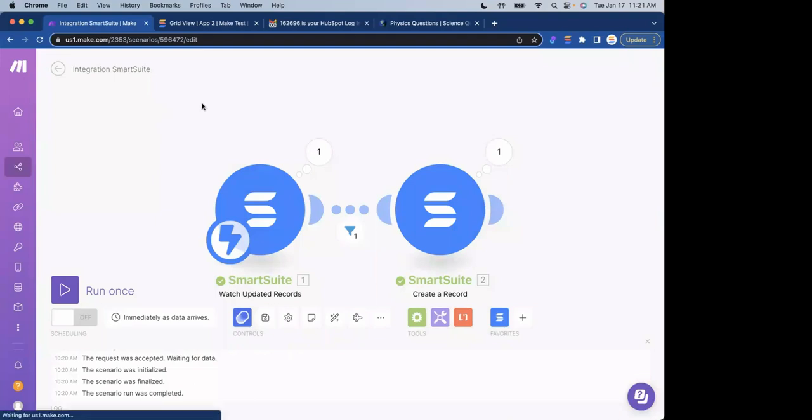Peter, the audience would like to know if you have a favorite, Make or Zapier. And maybe the difference between them, a lot of people are trying to decide which one to go with. So if you could explain why someone would want to use either one of them.